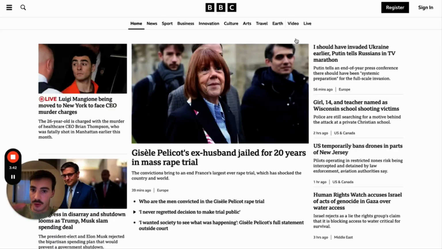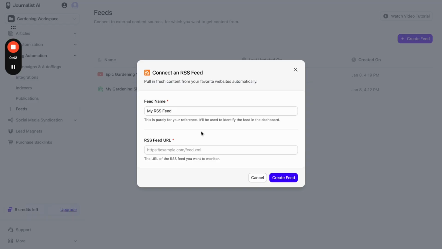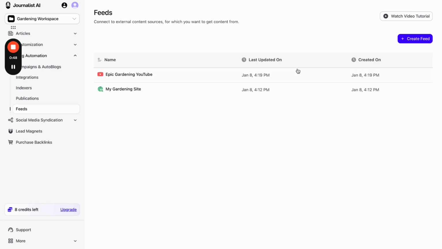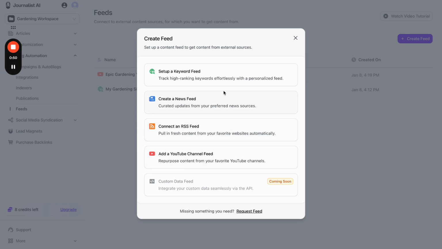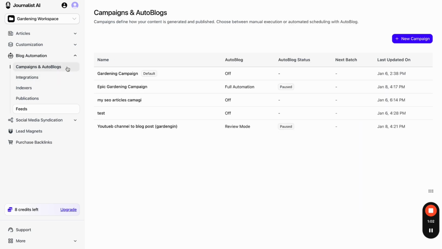You can repurpose content from other sources. The possibilities are endless. As long as you can grab the RSS feed from any site, you can do a lot of things here. There you go. This is how this can be used. Now this is in feed form because you can feed the feed to the Autoblog if you'd like. And finally, that's basically it. If you need any other feeds, just request a feed here, and we'll have a custom data feed coming soon. Because now you know what feeds are and how to use them, how to connect them. You connect them with Autoblogs.